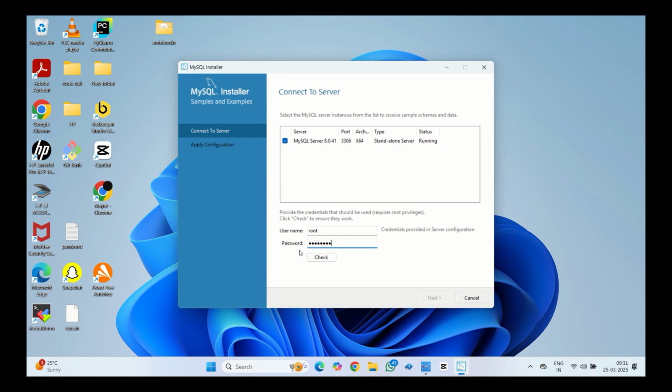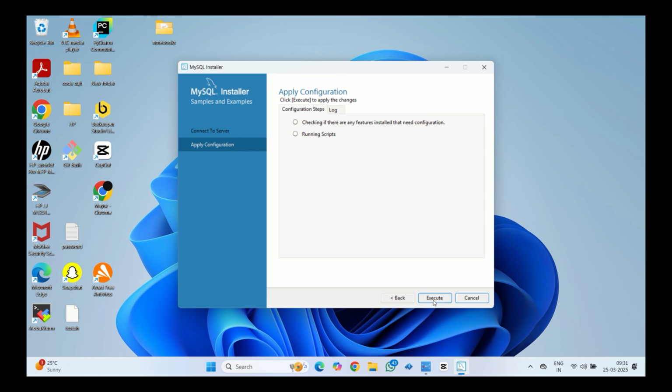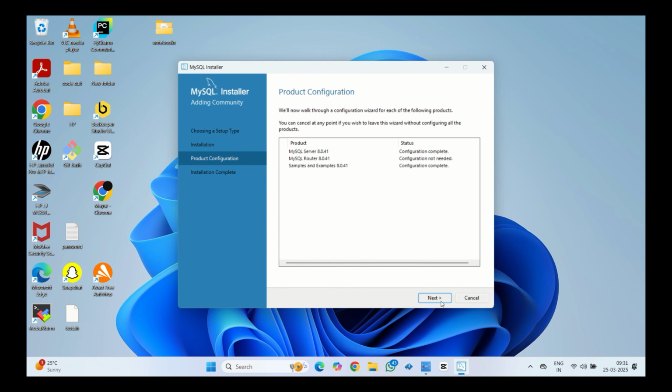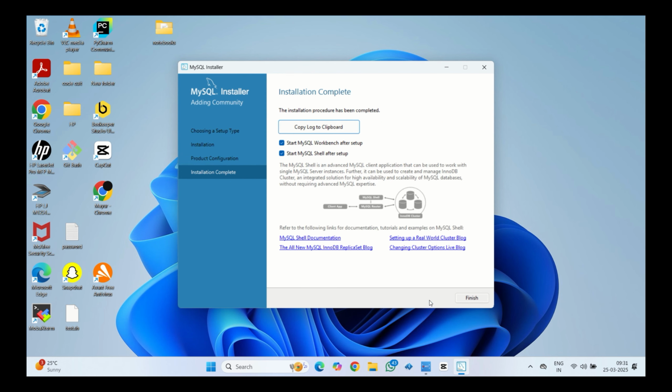So now our server is ready. We can check the connection with it. Okay, it's working. Our connection has been made with our MySQL server. Now we will start executing. Now click on finish. Now click on next. Click on finish.